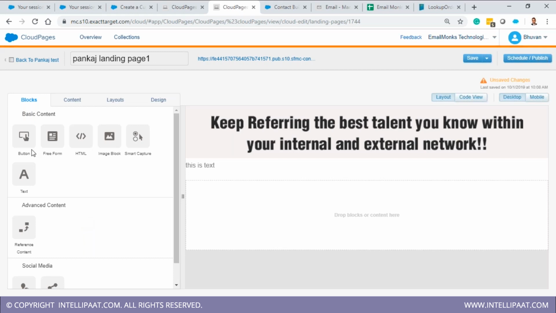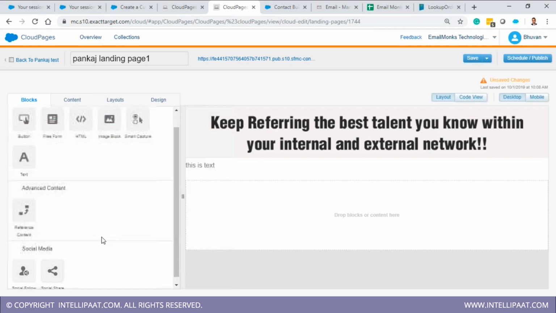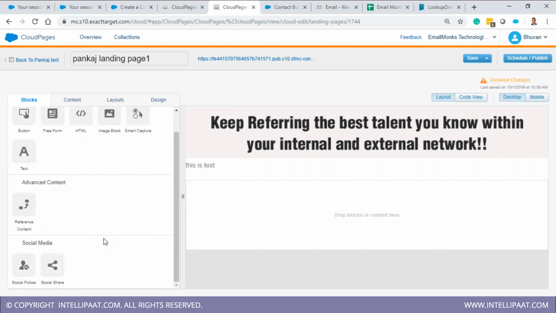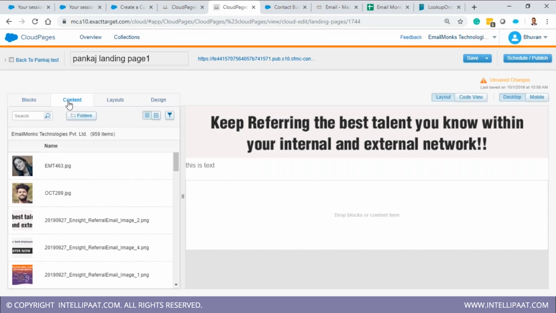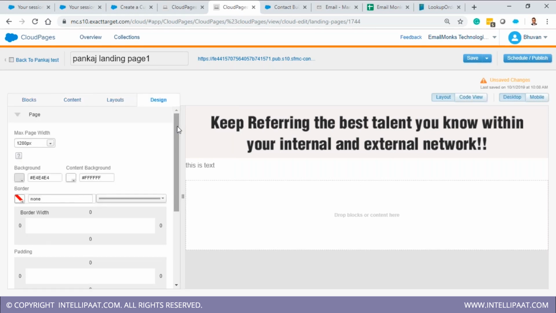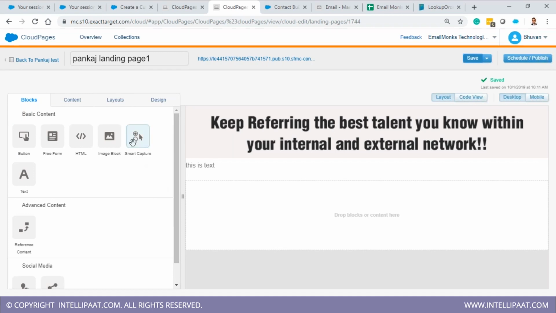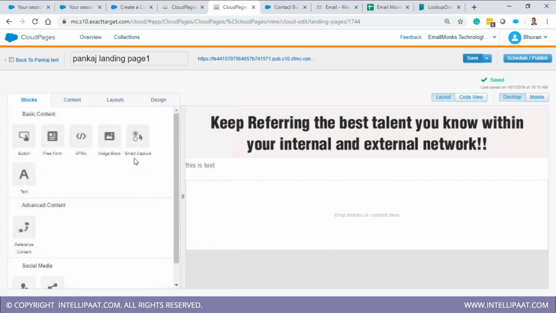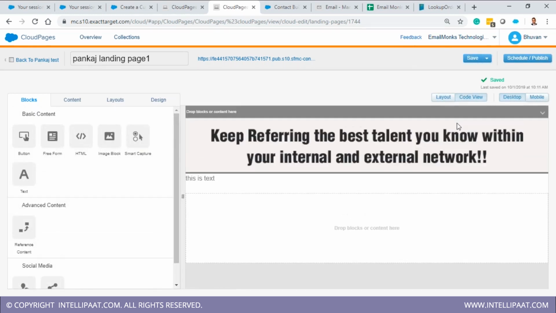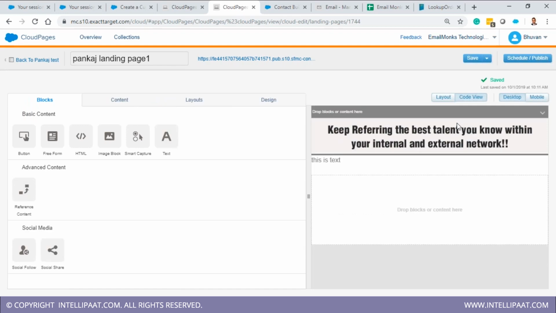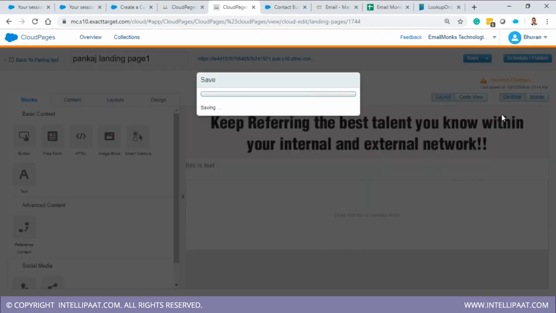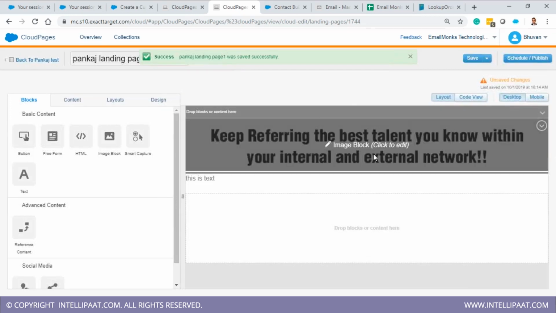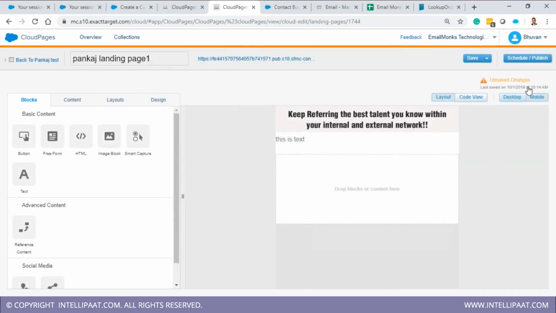You can create buttons, free forms, HTMLs, images, text, social media shares and everything. You can do that over here, and you can beautify it with the help of layouts, designs, backgrounds and all the things around it. There's one thing over here which is called smart capture. My assumption is the left hand side is clear, so we will save it and move on. Now code view, layout view, desktop view, mobile view, everything remains the same as content builder.